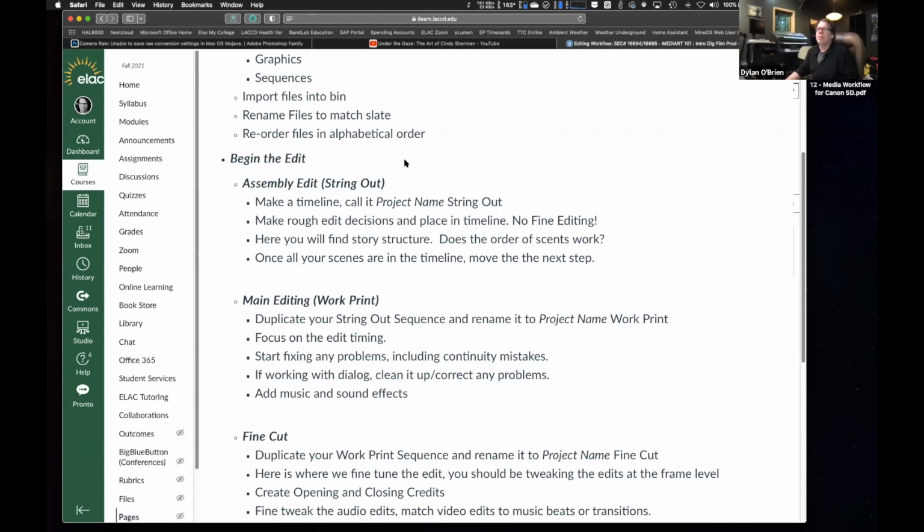So what I'm going to do is make a timeline. I'm going to call it project name string out. This is where I'm going to make rough edit decisions and place stuff in the timeline. There's no fine editing here. It's just dropping things in. The pacing should be off. It's just finding the shots that work and putting them in there.